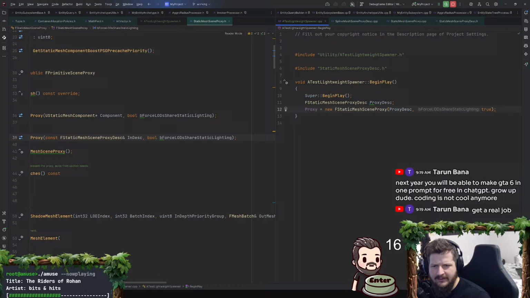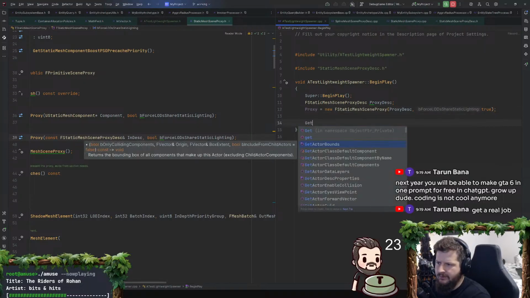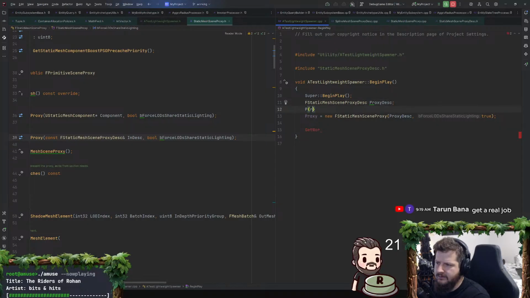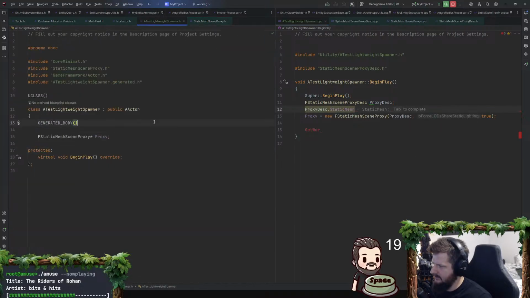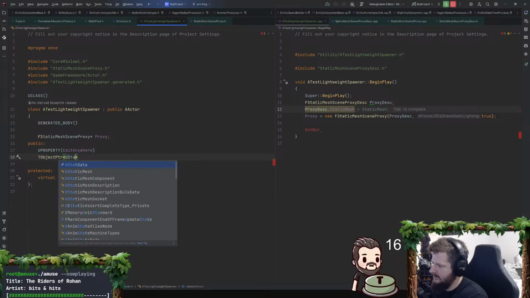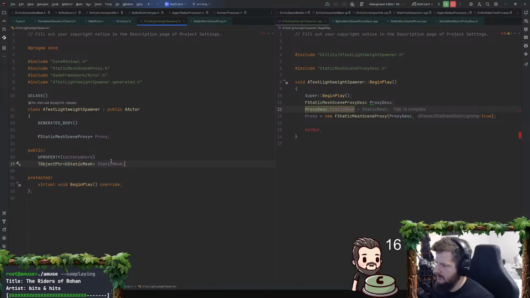Let's see here. Data, scene info, scene proxy. Okay. World, sure. So I guess the juice here is what we would want to give. I probably need to add the static mesh to the proxy desk. Static mesh. And let's put one on this actor. We can make that public. T object pointer, make it a U property, edit anywhere. And this is going to be U static mesh. We'll throw that on there.